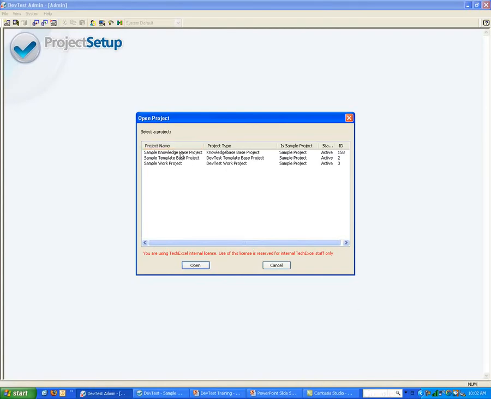So I can open up a knowledge-based project, a template-based project, or a work project separately and configure each of those projects. I need to configure each of those projects to determine the UI, the workflow, as well as the project members that will be included in each of those projects. Additional expert training videos will cover configuration of each of the projects.